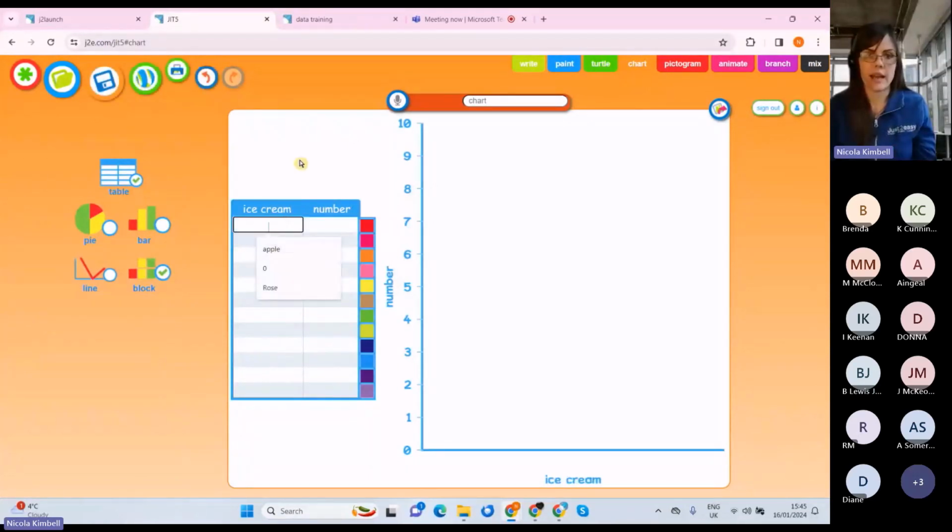And then I'm going to add in my options. So we'll go with the old favourites, and I hit enter. It's going to take me to the next row, which is really great for building up your students' typing skills. Let's go for vanilla, strawberry, and I don't know why anybody would like this, mint choc chip.